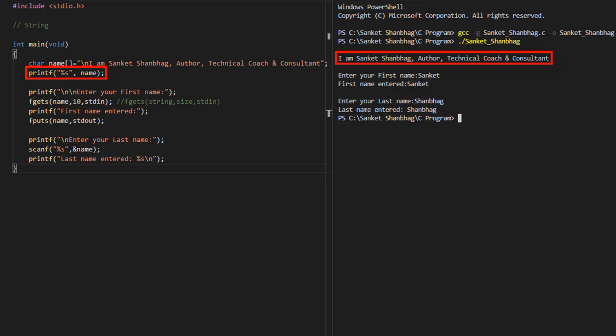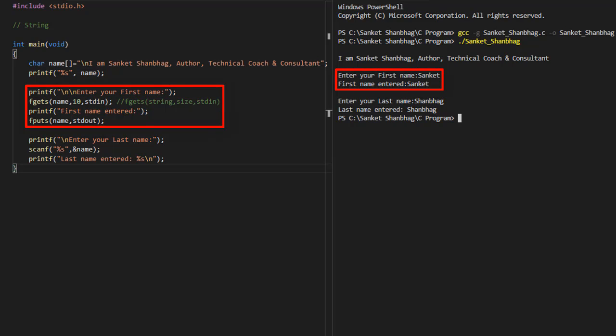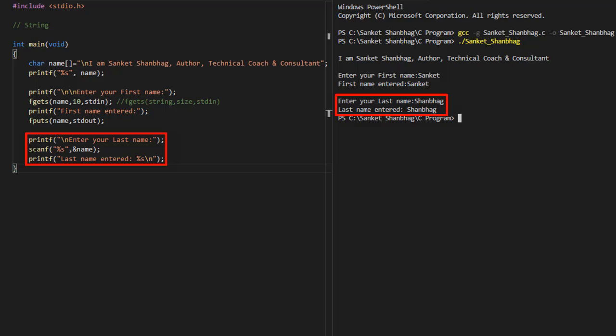I am printing the string using printf function and %s conversion character. We can get string from and send to terminal using fgets and fputs function, and using printf and scanf function.